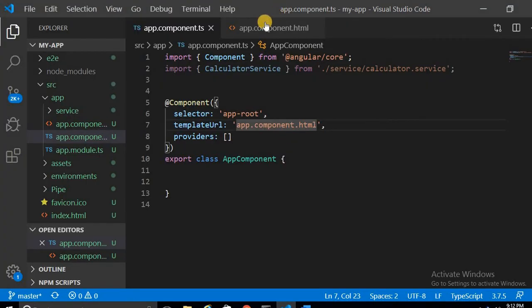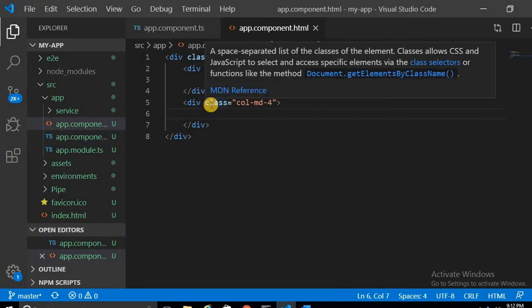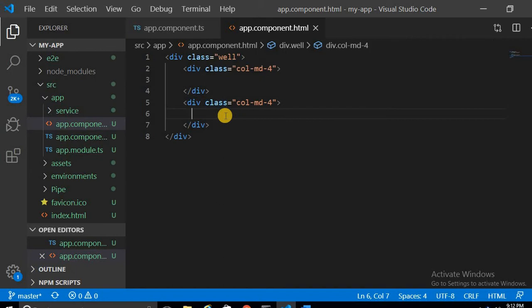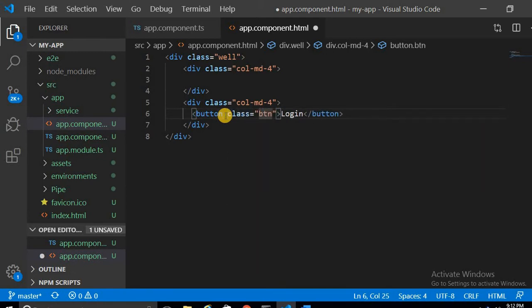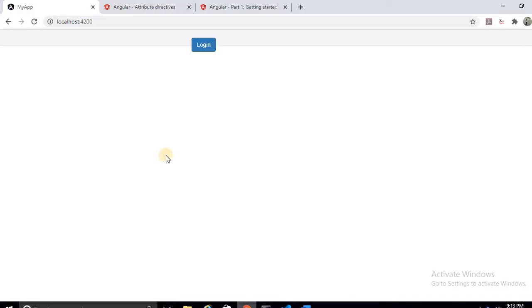See, now we are going to see the attribute directive. Suppose there is one button. Okay, this is a button. We can give the name login and class btn, btn-primary, right? I will check the output. Yeah. Okay. Suppose this is a login button.